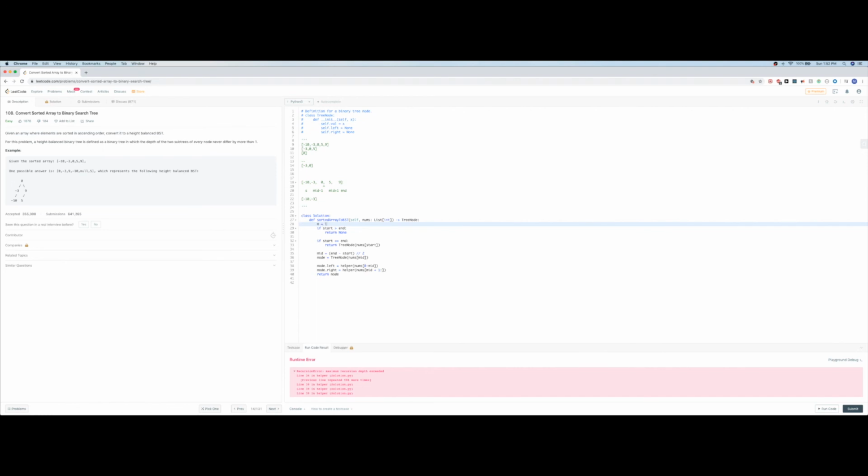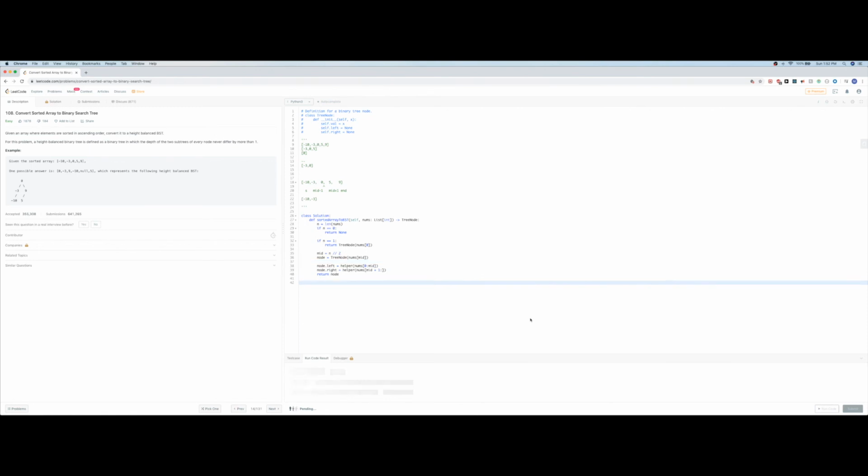So let's take n to be the length of the numbers, and then here we can check if n equal to 0, we should return none. If it's equal to 1, we should return that and just take the first one. That's the only element there. And here we can just divide n by 2, and that's the mid. So let's see. Actually, I need to call the function itself, so that would be self dot. Here too, it would be self dot this.